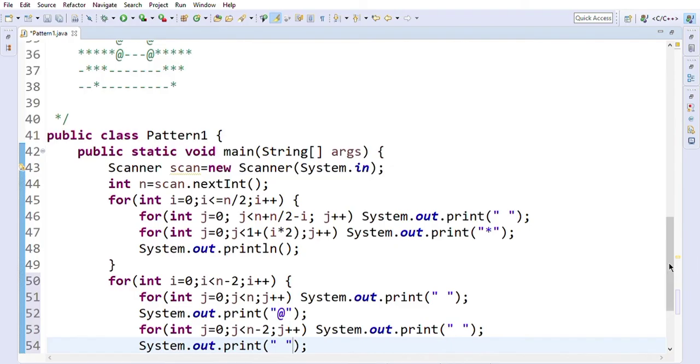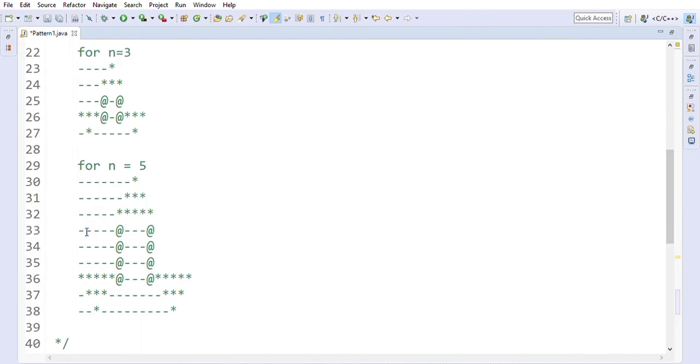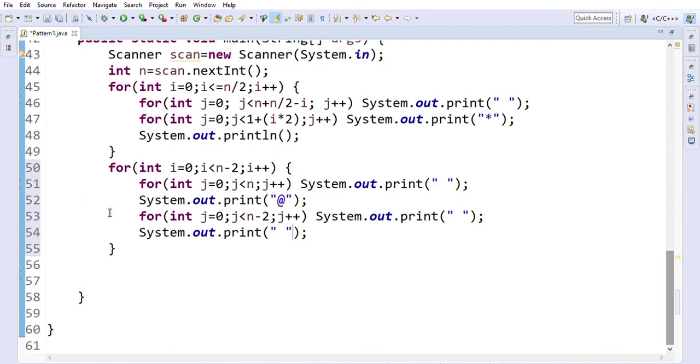I hope you have got this. First we are printing the white spaces, that is this part, n times. For n equal to 5 we print 5 white spaces, and for n equal to 3 there are 3 white spaces, and then we print a single @ sign, this one.